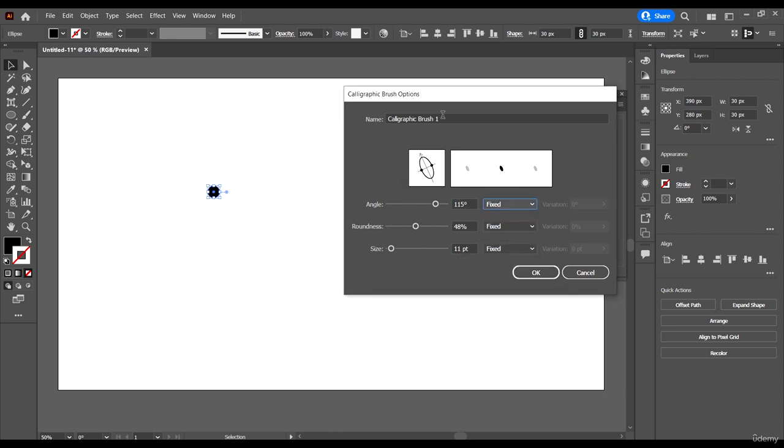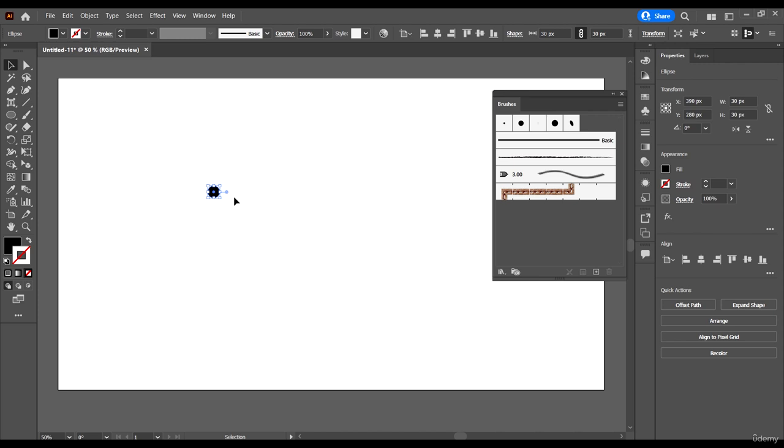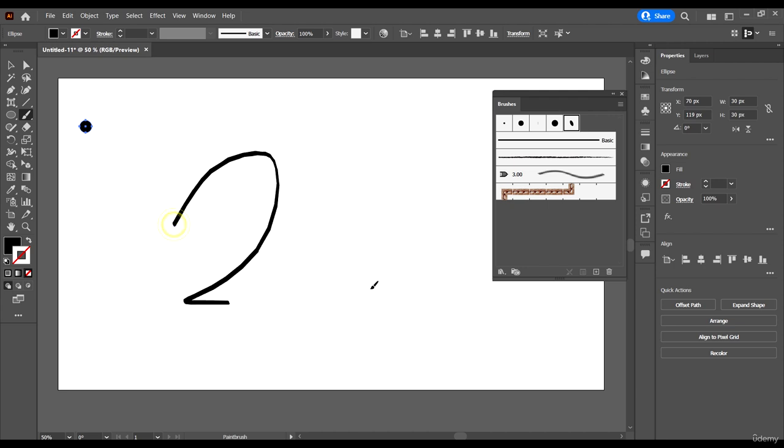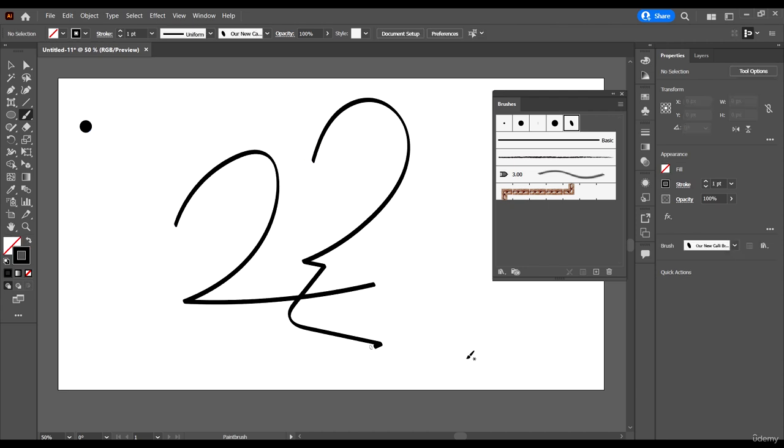Again, just click OK. You can actually write the name of the brush. Maybe we say our new Cali brush, Cali standing for calligraphic, and OK. Good. So now when we select our brush tool and then draw, we see that we are drawing with our new brush. And here we have it, our new Cali brush.